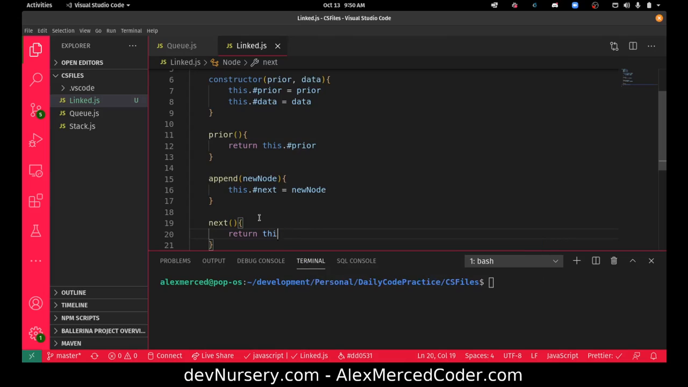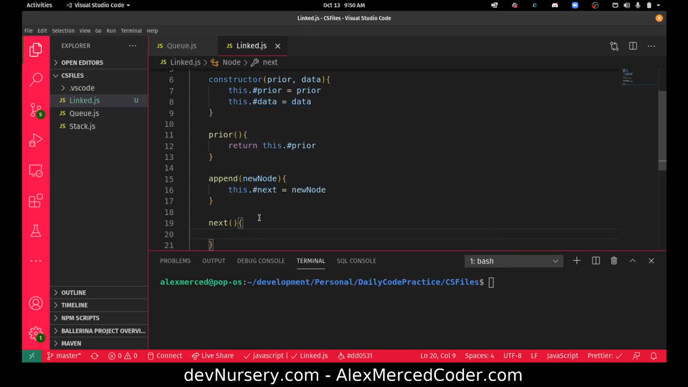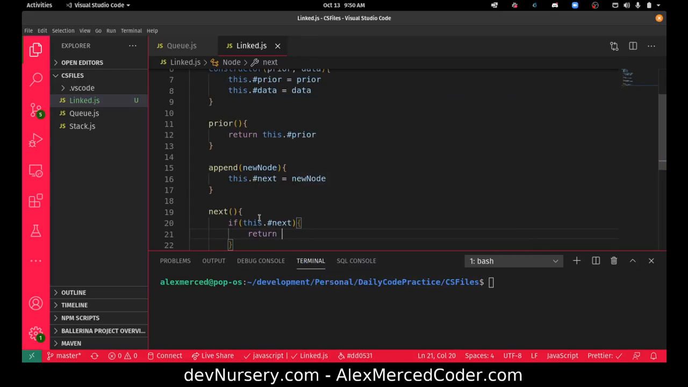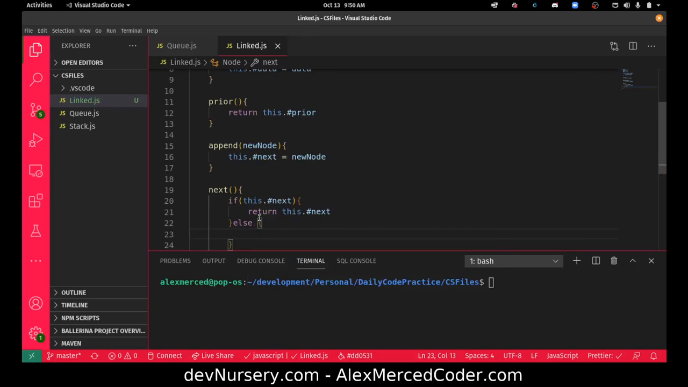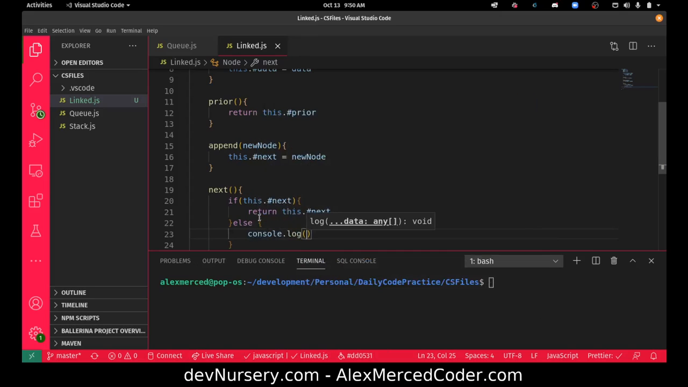Well, actually, first let me do it this way. Let's say if this.next, so if next is still null, I'll do something else, then return this.next, else console.log there's no next node.